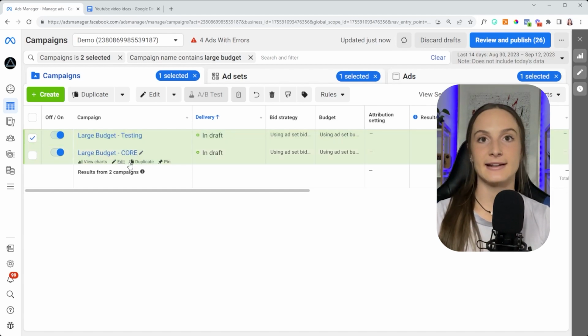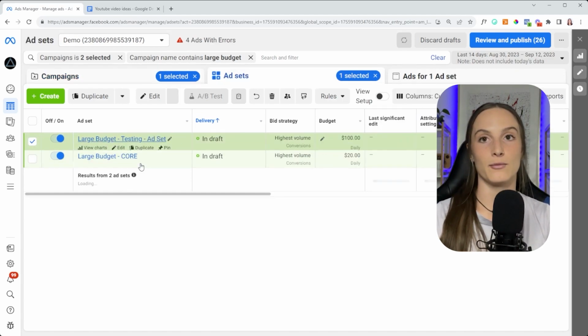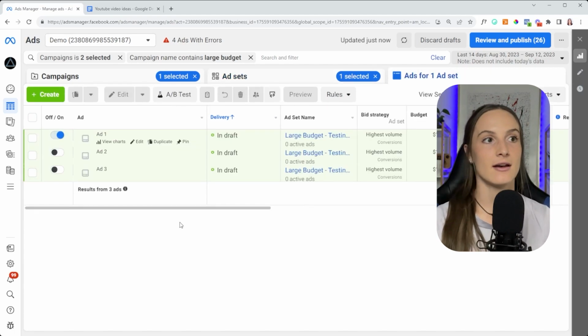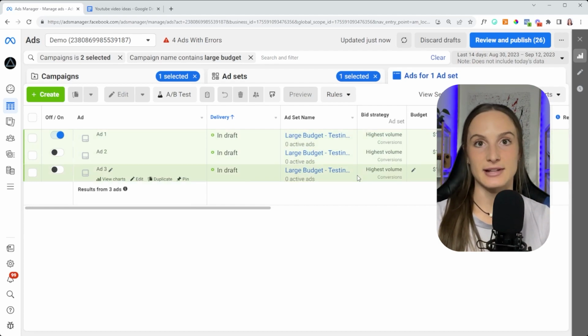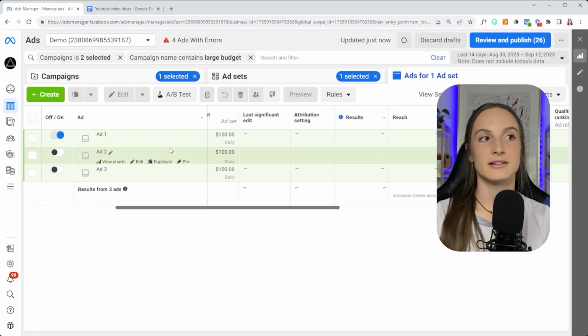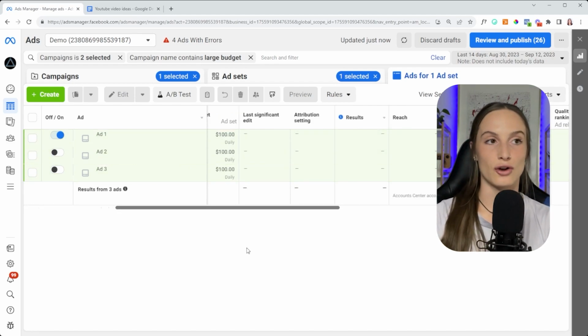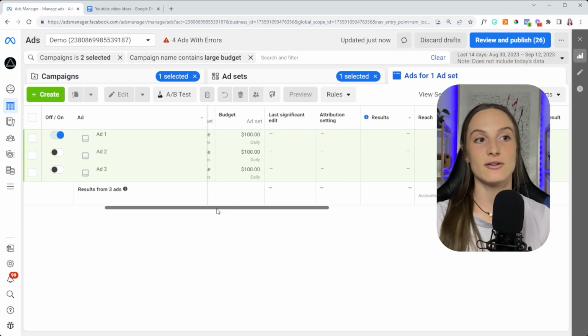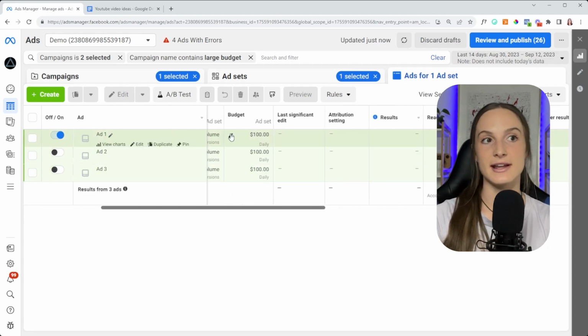Now that we've duplicated an ad that was a winning ad inside of our testing campaign into our core campaign, we're still gonna let this ad run inside of our testing campaign. We're just gonna let it sit there until either the results start to drop off or it stops getting the results that you want. And if it's getting good results, you could increase this budget.